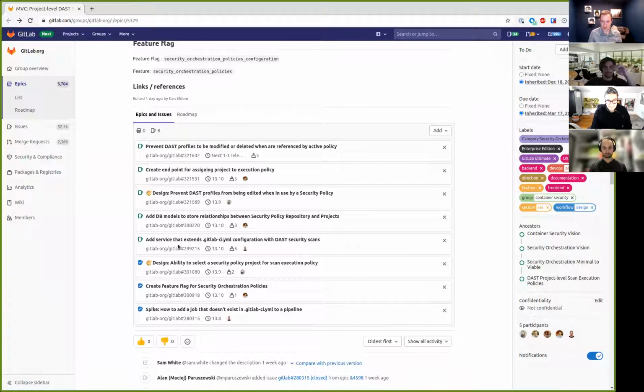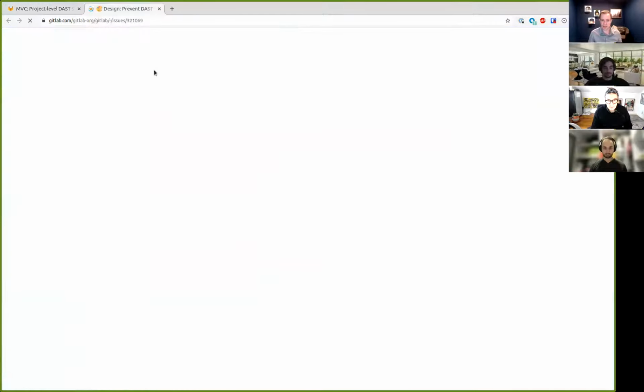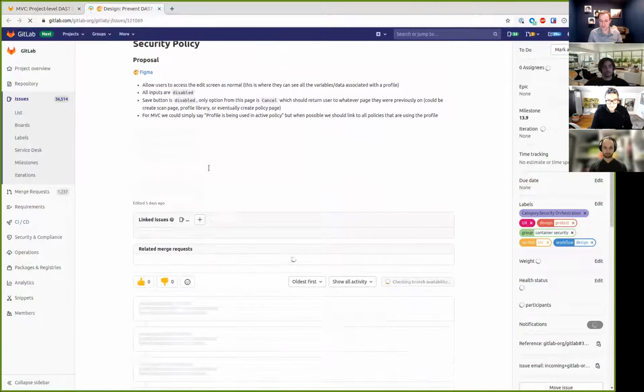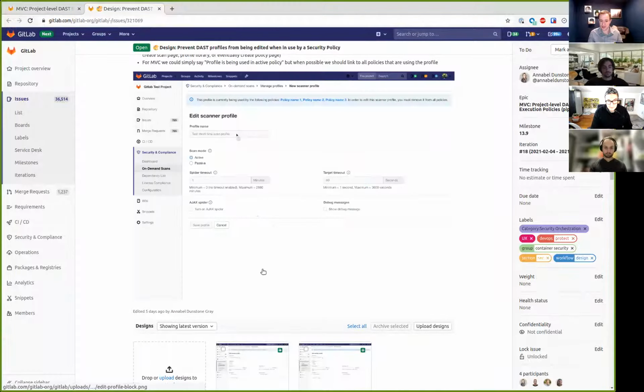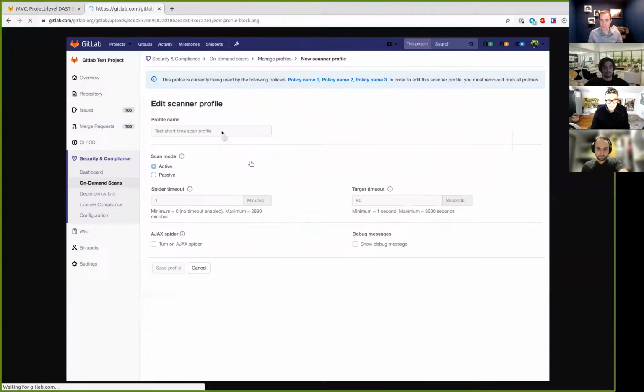And so for that one, we do have an open question. We have 2 mocks for this piece that Annabelle suggested, which is when you go into the on-demand scans to edit these profiles, it shows this banner at the top and says the profile is currently being used by these policies. To edit the profile, you must remove it from all policies. And then everything down here is in a disabled state where you're not able to edit it.